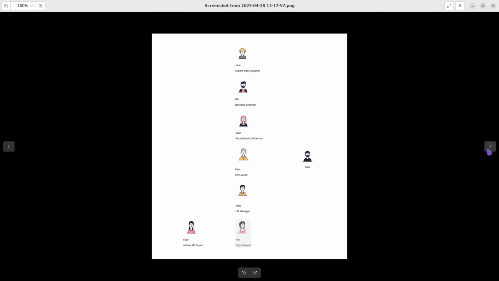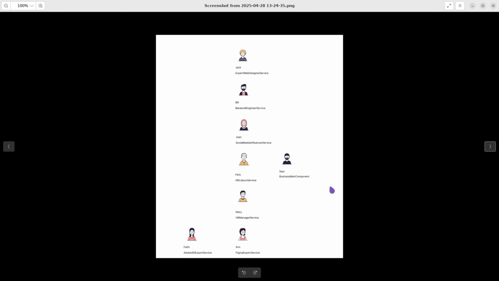All right. On the second image, we have simply renamed these characters. So for Saul, we give him the name businessman component. As we saw, we can have app component, and we said we can have different types of components that can do different types of things. Then each of Saul's friends, we have actually appended to them a service. So you have Jack, who is an expert web designer service, and so forth, all the way to Anne. Okay, so now, as we said, if for some reason Anne is not available, she can refer to Faith. As you see, we have simply introduced some concepts of Angular.